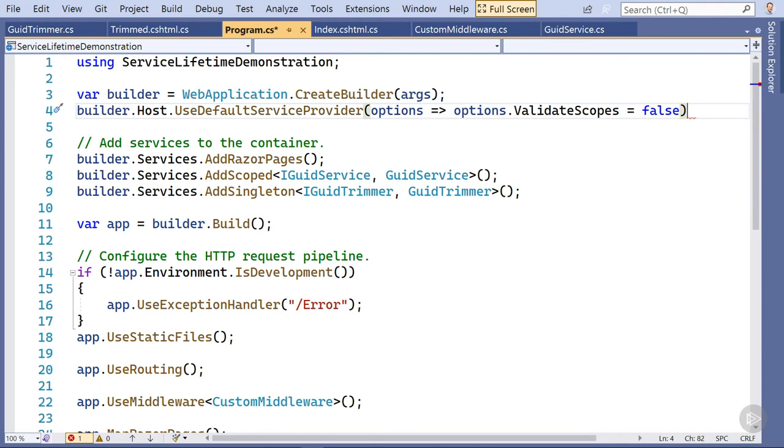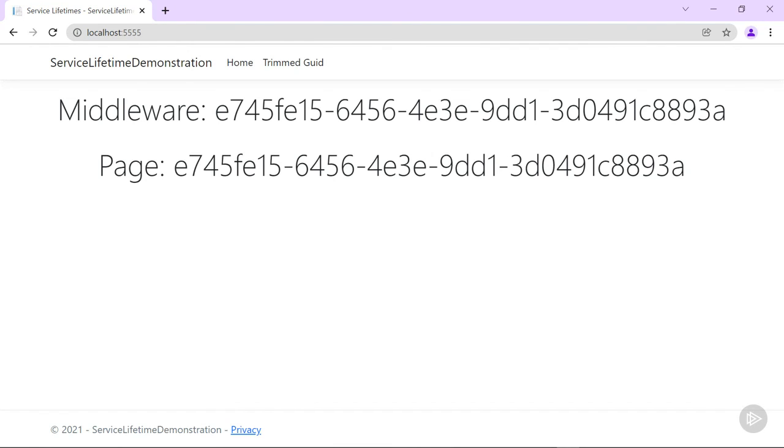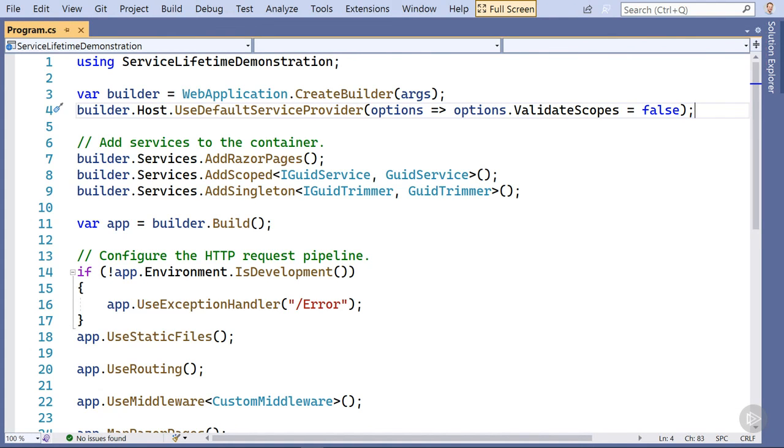If we disable it for demonstration purposes and then rerun the application, again, we'll not experience the exception, even though we are back in the development environment. As a rule, you should not modify this option without good reason. The exceptions during development are beneficial to avoid invalid service registrations and the accidental capture of scoped services.